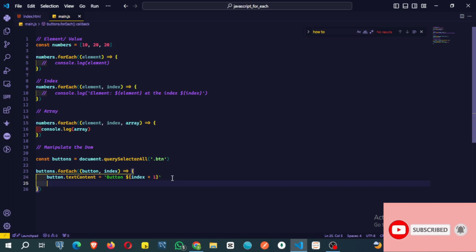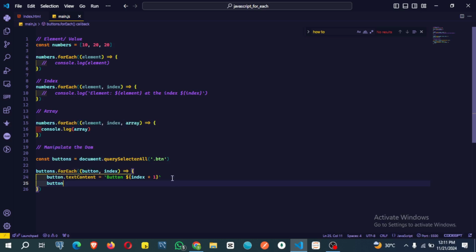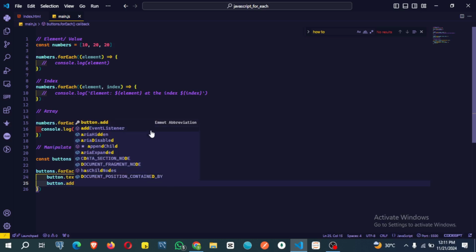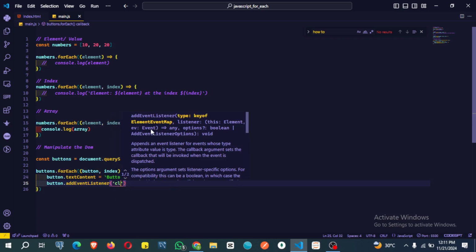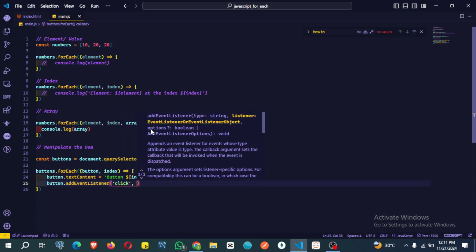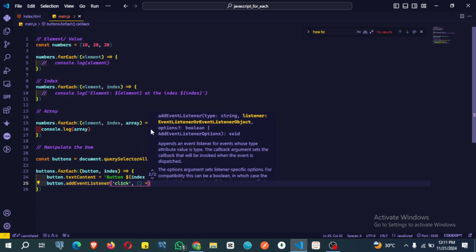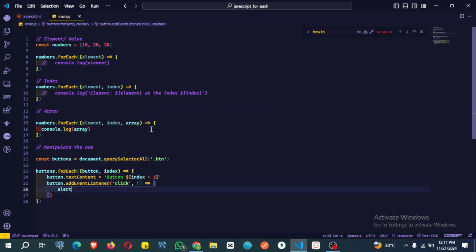Can you see? Secondly, let's now see button. We want to add an event listener to it. Add event listener. The event listener of what? Click. That is whenever it happens. So we have a callback function for that. What do you want to happen whenever the button is clicked? We want you to alert that button clicked.